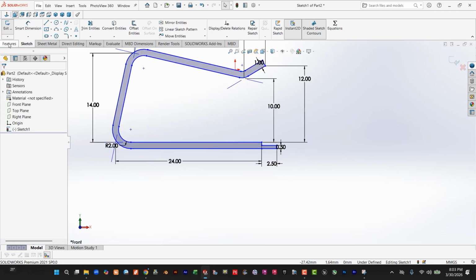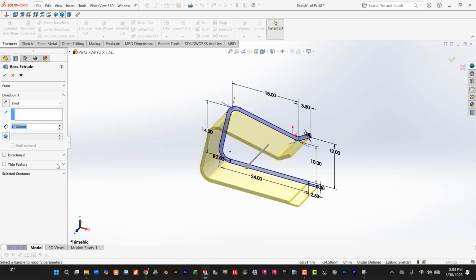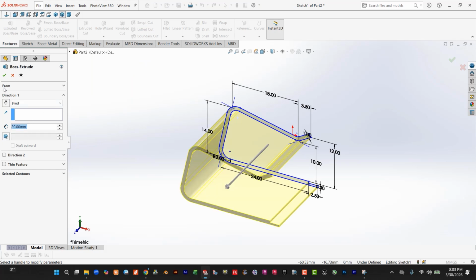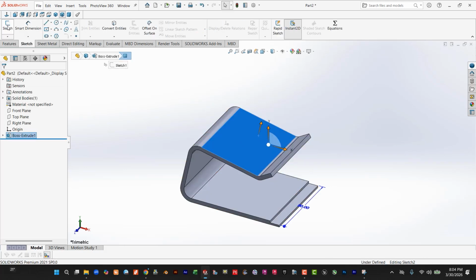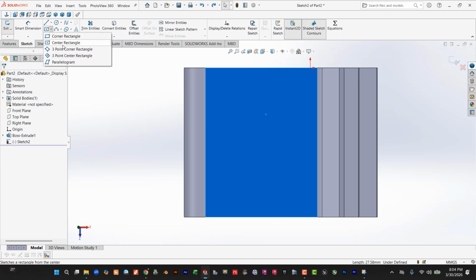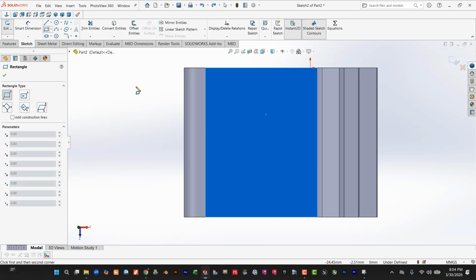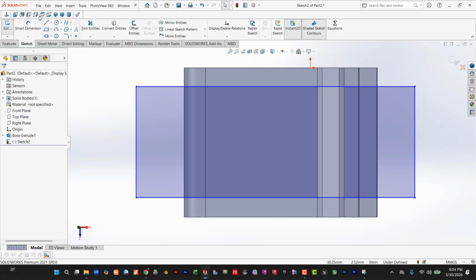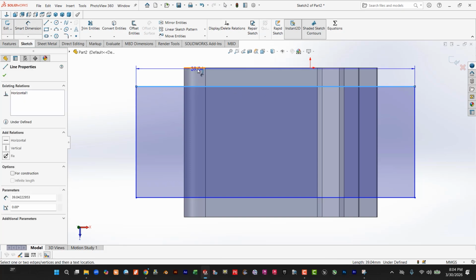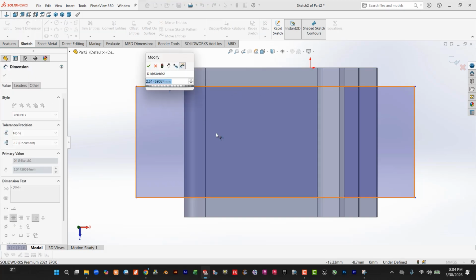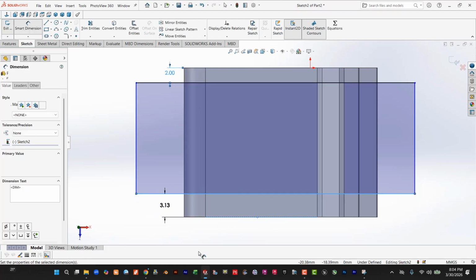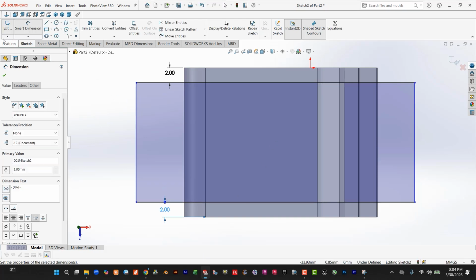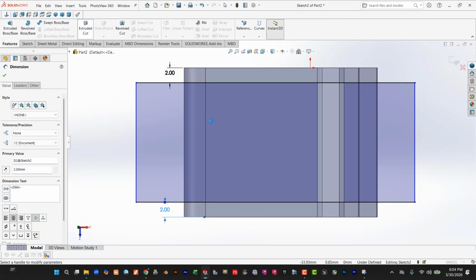Okay, go to the feature, Extruded Boss/Base, and make it 20, and close. Go to the sketch, top plane like this, go to the corner rectangle like this. Okay, go to the Smart Dimension, the distance from here to here is 2, and the distance from here to here is 2. Okay, go to the feature, Extruded Cut.